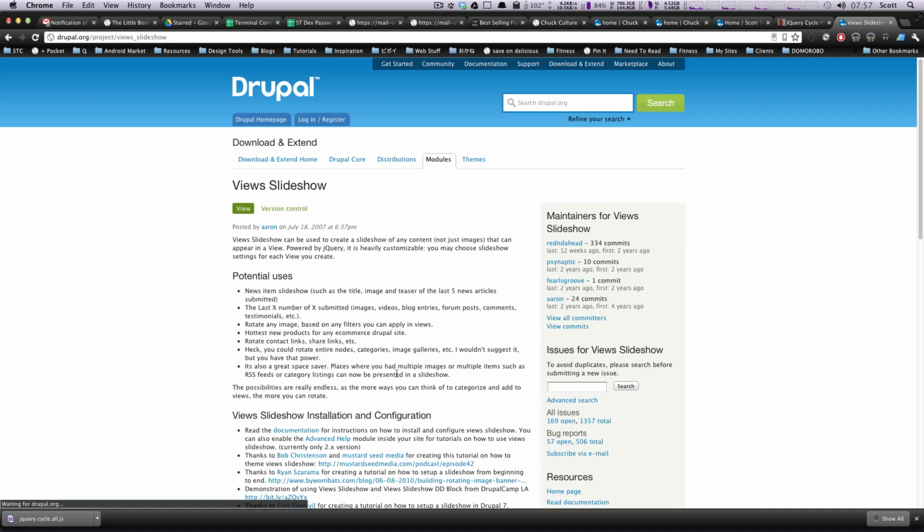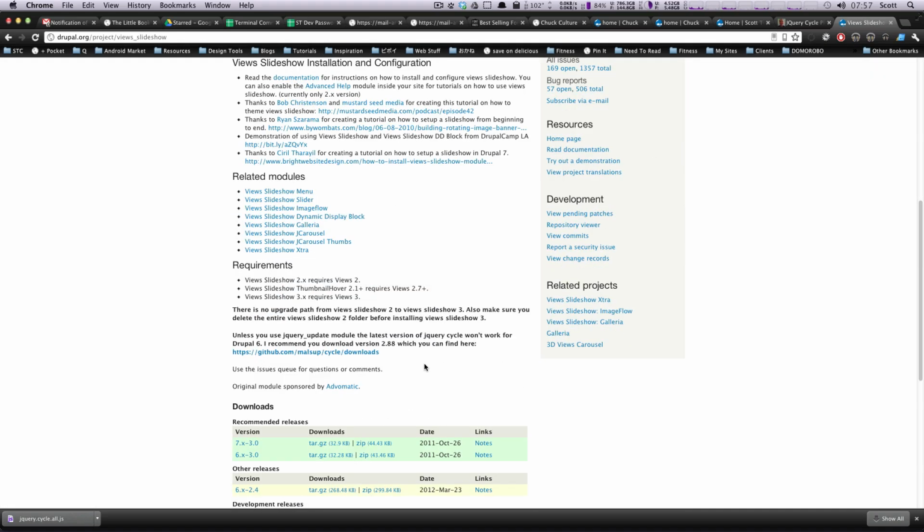Okay, so we'll click Views Slideshow. And this module is really just an API to allow you to use different slideshows. It also comes with the jQuery cycle API, or the jQuery cycle module. And that doesn't actually even include the jQuery library. It just includes the interface to be able to connect to Drupal. But what this does is it allows you to download an image flow, image slider, jCarousel, any of these other slideshows can integrate into this views slideshow module, so you're not tied down to one specific slideshow type. Okay, so we'll just go ahead and download this.